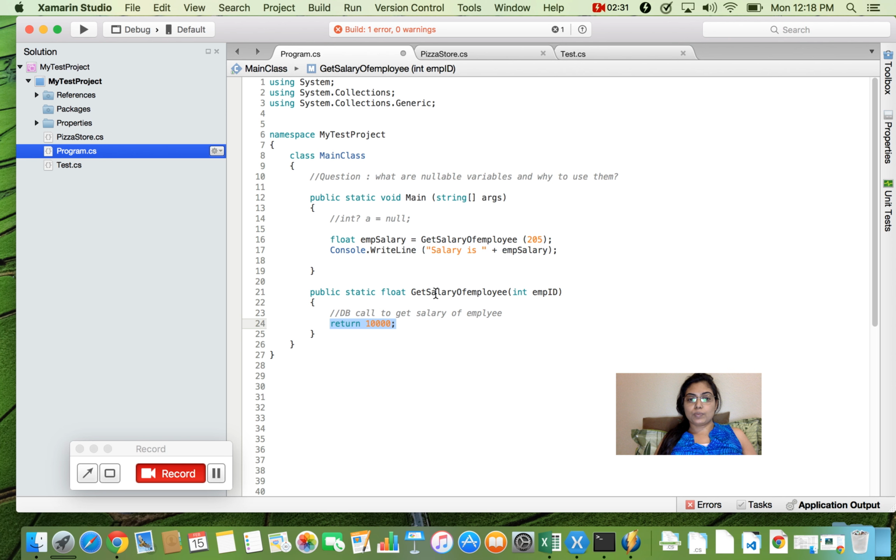Now suppose I call this function, get salary of employee, and give employee ID, for example 205, and I'm expecting the employee salary back in a float data type. Simply, what I'm doing now is printing the salary of the employee. That is fine.